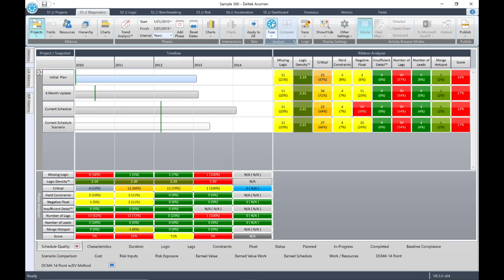Make sure that your ribbon view is Schedule Quality. You'll immediately see from the ribbons that the scenario has a decreased duration. Now look at the ribbon analyzer. Can you see any differences? Yes, there are visible differences.